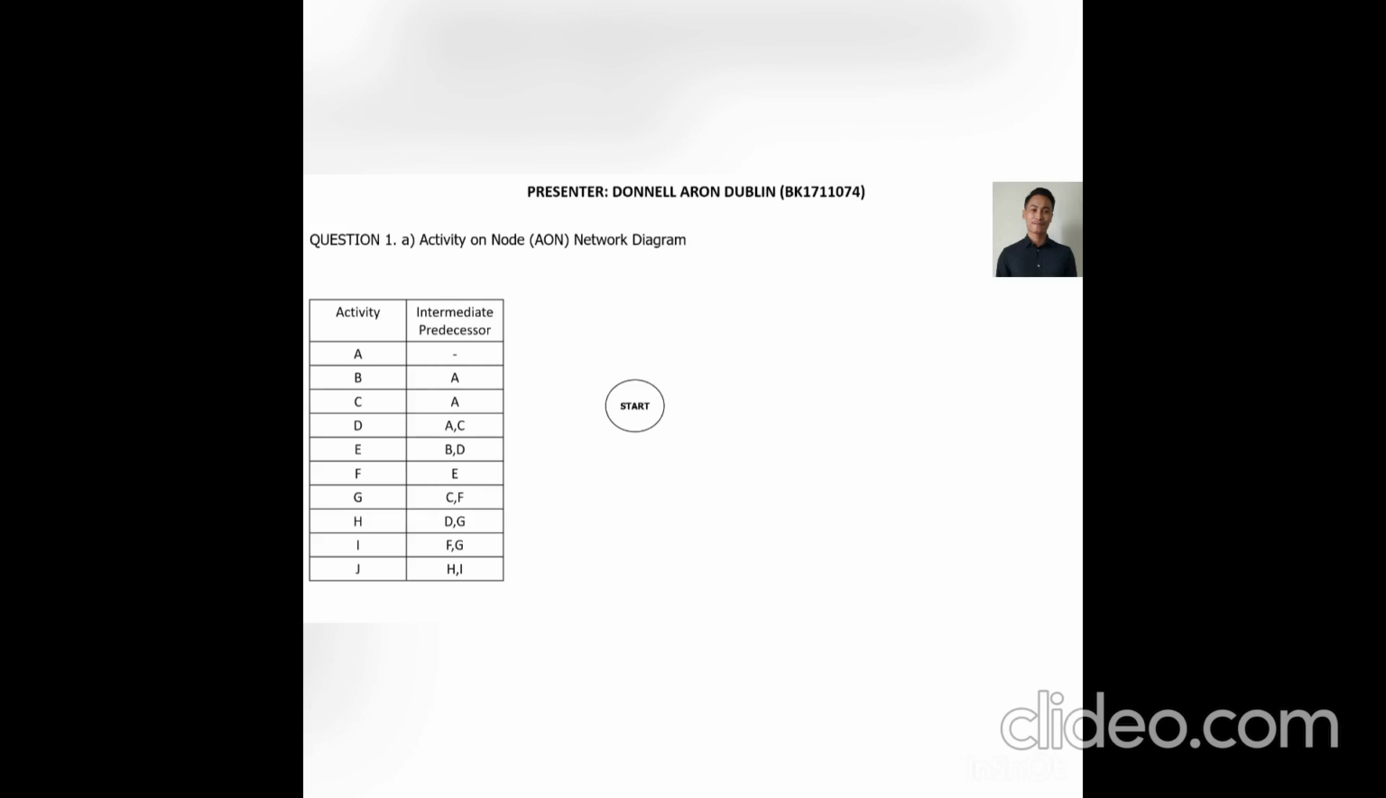I'm going to present on question 1, part A, which is the activity on node network diagram. Activity on node is a project management concept that refers to a precedence diagramming approach in which scheduled operations are represented by boxes. These boxes are linked with arrows from the beginning to the end, representing the logical progression of the planned activities' dependencies.